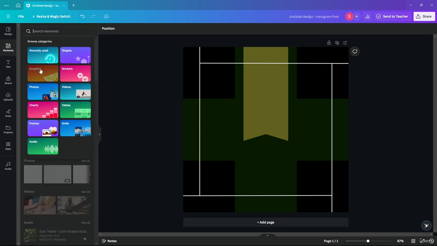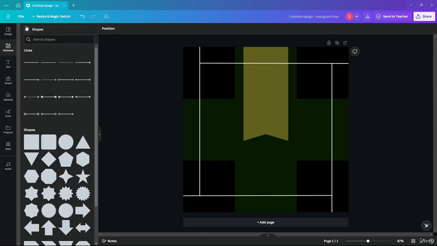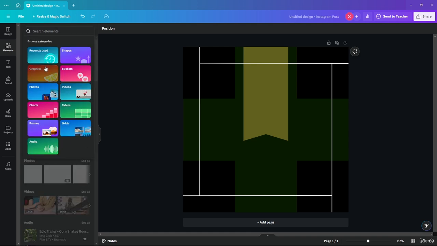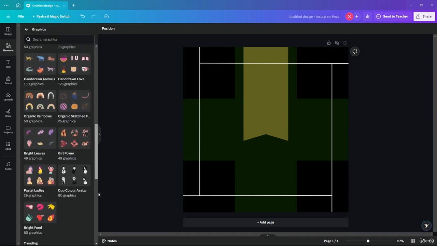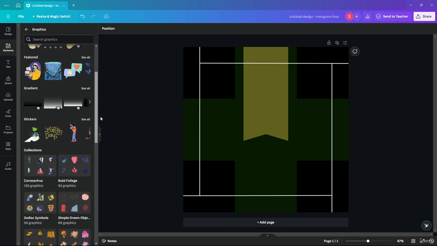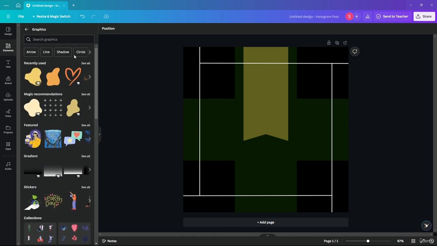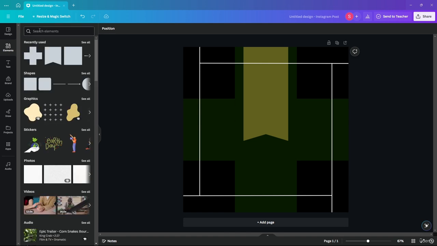You can go ahead and search for shapes, which I did right now. I used the shapes, right? Then I can go ahead and use graphics over here. And as you can see, you have animated graphics, you have different forms of graphics, you have stickers as well over here, underneath the collections category, underneath graphics, that is over here.